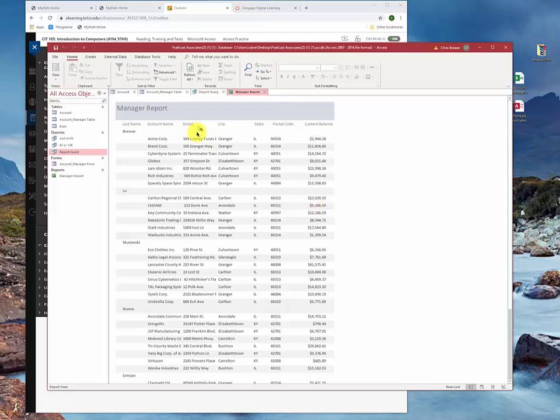So this is the way you create a report. All right, and so there's our account manager report. So that's how you create all four things: tables, forms, queries, and reports. Please, please, please practice this thing like crazy because it does take a lot of work. So I will talk to y'all later.